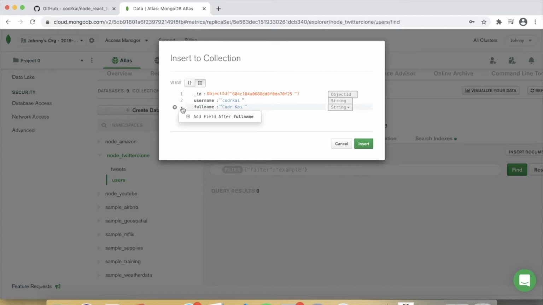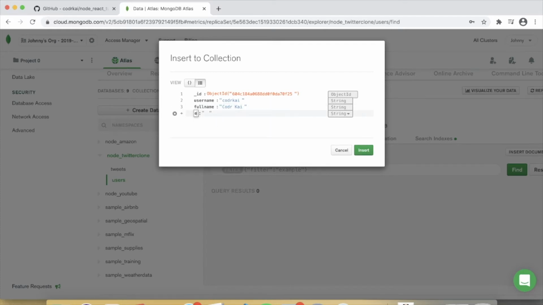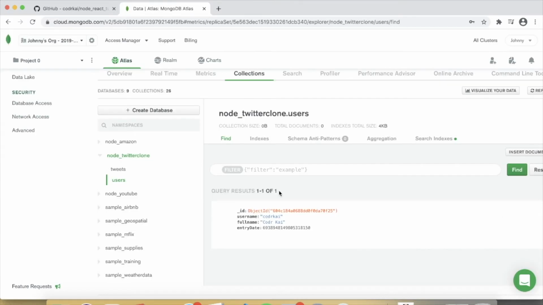And then also I will create another one called entry date. And right over here, you notice there's selections for what data type it is. I'm using string for both of these, but for this entry date, I'm going to select a data type of timestamp. So every time a new entry comes in, it will automatically timestamp this for me. So let's insert this right now. And there we go. I have my first document data inside my table users right here.